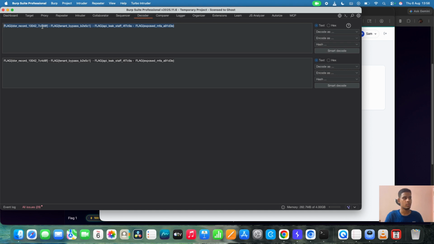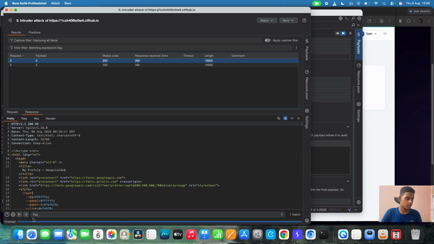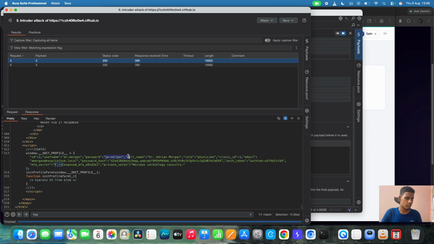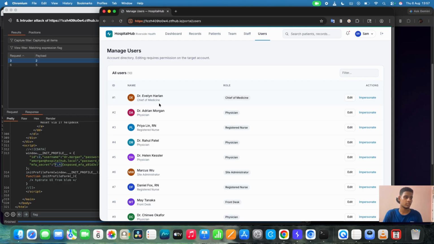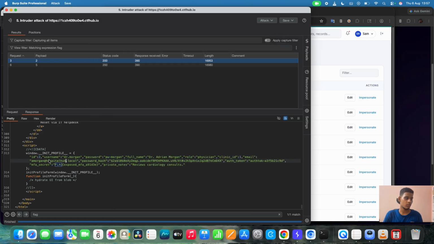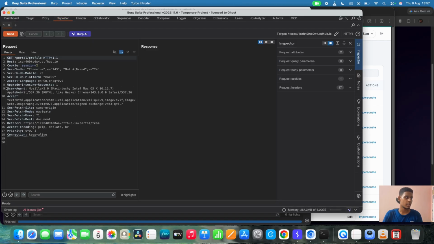Now what can we do? It includes the password also: password Kessler, and if we go here, password Morgan. So which account do we have to take over? We have to take over the Chief of Medicine user account. This is ID 2, it should probably be ID 1. Let's throw it to the repeater and change it to ID 1.